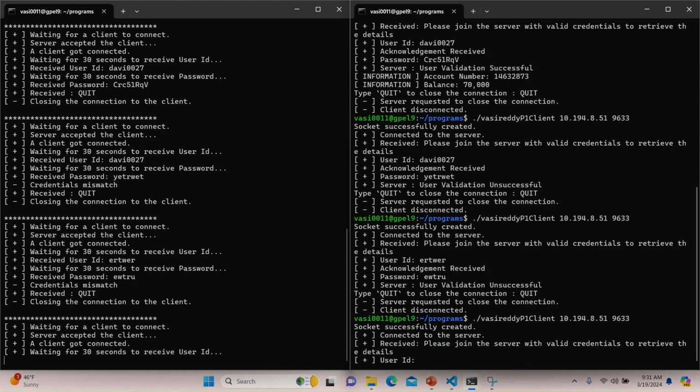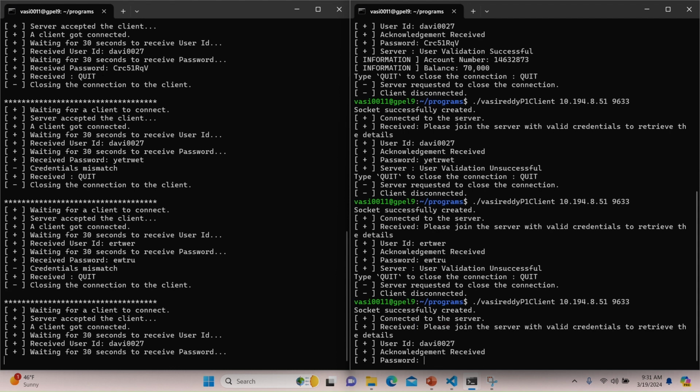So now let's understand the aspect that took me a lot of time to figure out, which is a timeout. I had given a 30-second timer for each user ID and password separately. So I'm not going to type any password and wait for 30 seconds before I proceed with typing any password. And if we observe here, the server is waiting for a whole set of 30 seconds to receive a password, and let's see if it is actually waiting for the expected amount of time.